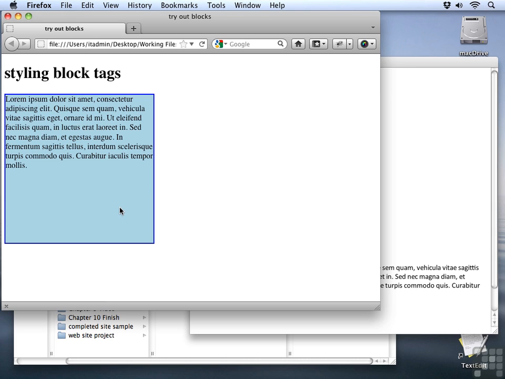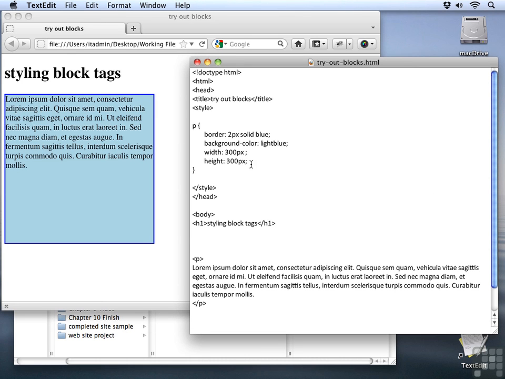Now, what do you think is going to happen if we have a height that is shorter than the existing paragraph? Well, let's go back and try it out. I'll go back and change this height to 50 pixels instead. Now that should be shorter than what we have content for.